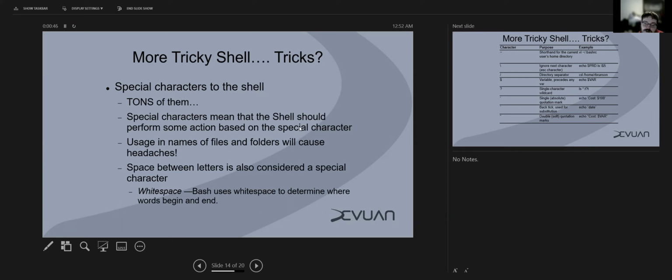Now, keep in mind, special characters aren't going to be just different symbols like a tilde or a $ sign. They can also be simply white space. White space is basically the space between a command and a command argument or a command option. And basically what the white space does is Bash uses that to determine where words begin and end. Ultimately, where does the command end and where does the option or argument begin?